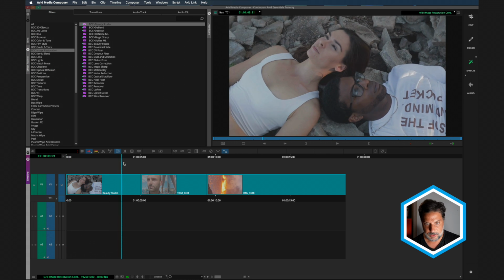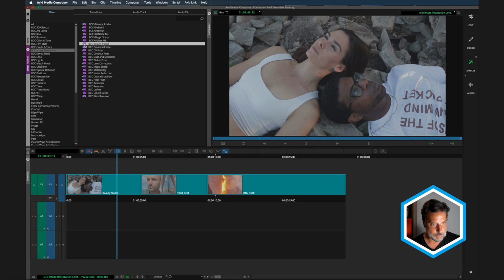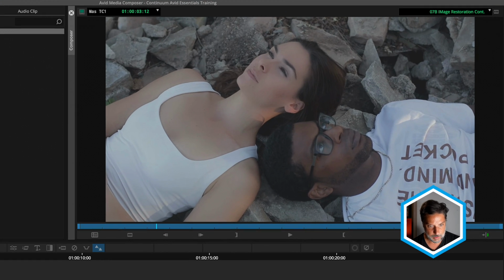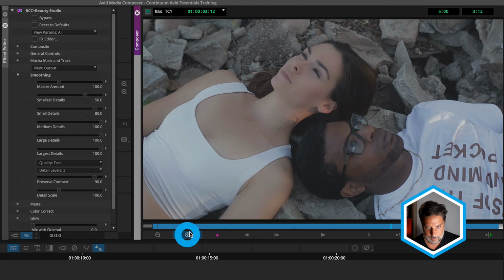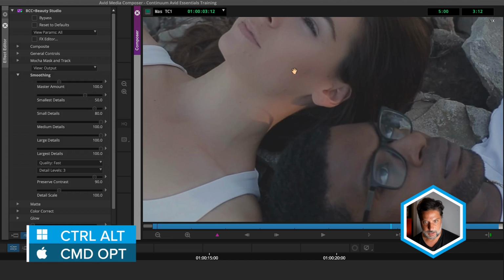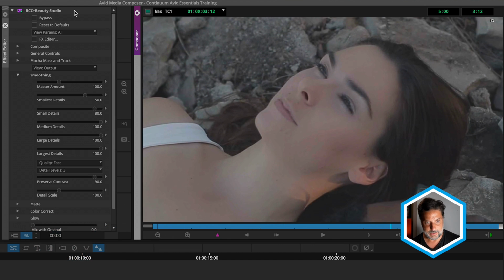And the first thing we'd like to do to this clip here is perform a little bit of beauty correction to the subject here on the left-hand side. Now, in order to do that, we're going to use Beauty Studio. So look for BCC plus Beauty Studio, and let's drag that onto the clip here in the timeline. If I go into effect mode, let's zoom in, and I will also press Command Option in order to move the subject to the center of the frame.